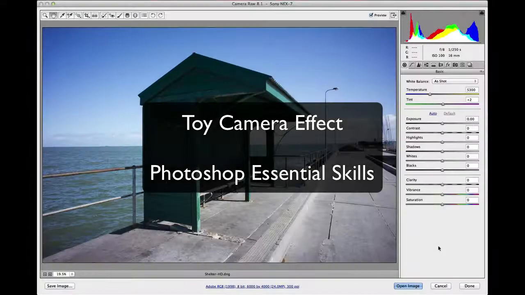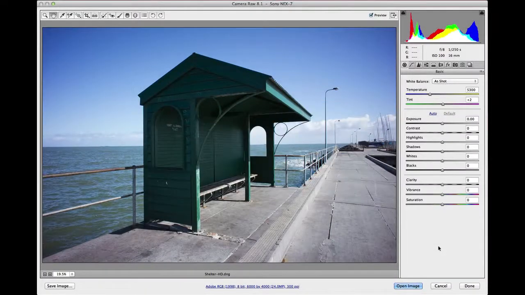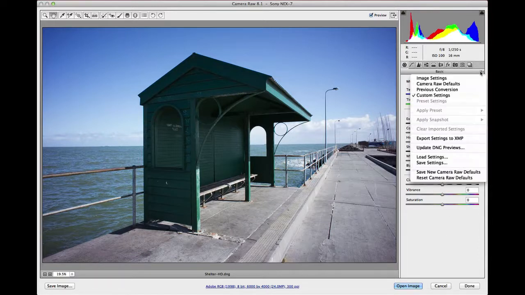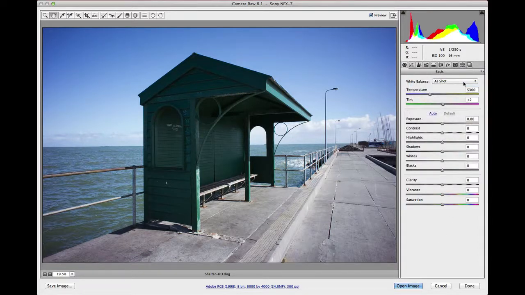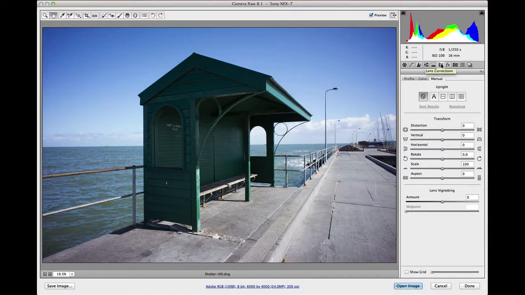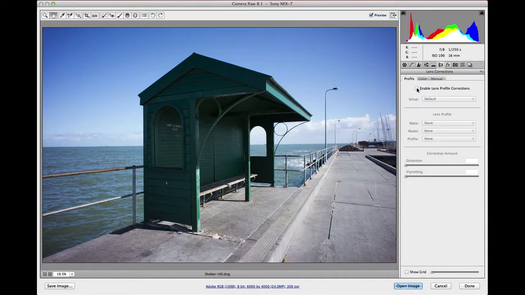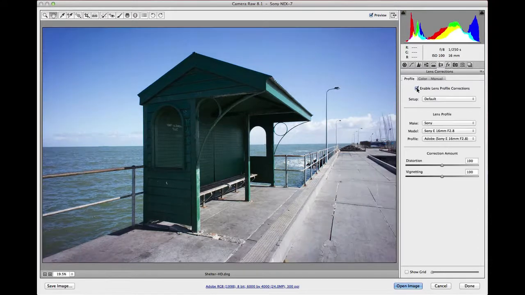In this project we're going to create a toy camera effect, all inside of Adobe Camera Raw. I've started this project by setting the Camera Raw defaults, so we have no adjustments applied to this image at present. And then I'm going to go to the Lens Corrections panel. In the Profile tab, I'm going to click on Enable Lens Profile Corrections.